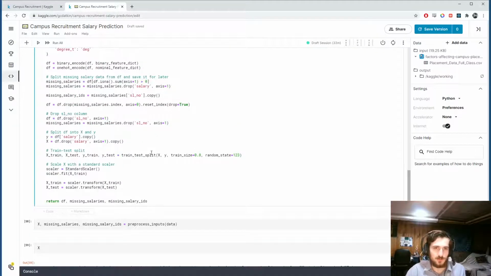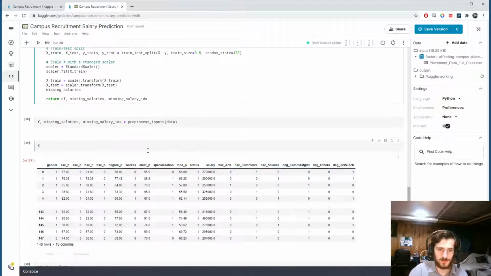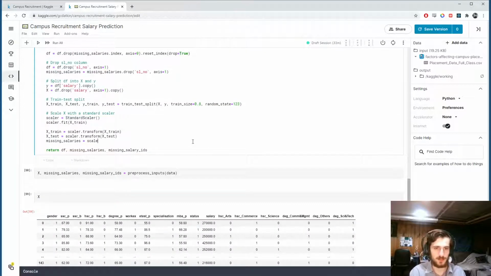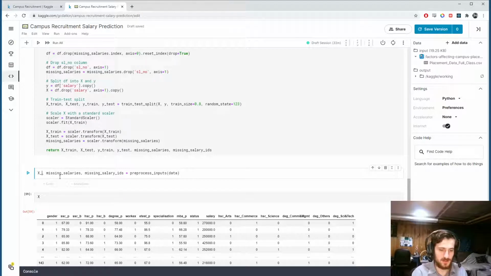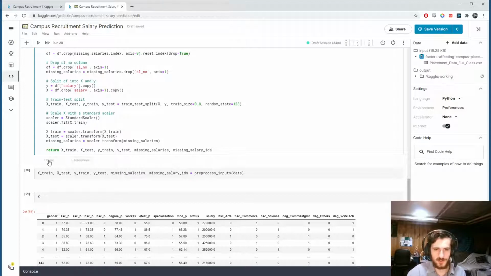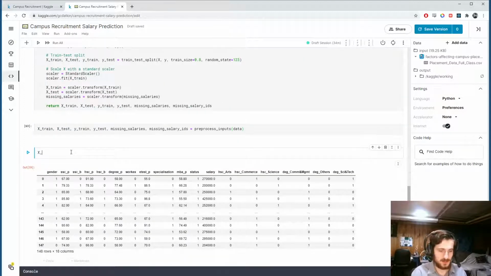And last, I want to scale the missing salary data as well, using the xtrain fit. Because this is more test data, we just don't have target values for it. Scaler.transform missing salaries. Okay. And now I want to return, instead of df, xtrain, xtest, ytrain, and ytest. Now let me just get those over here. So this function is returning 6 different values. And now we can take a look at one.